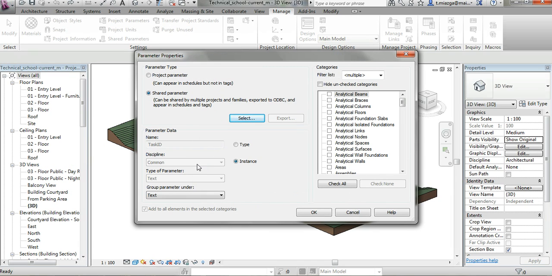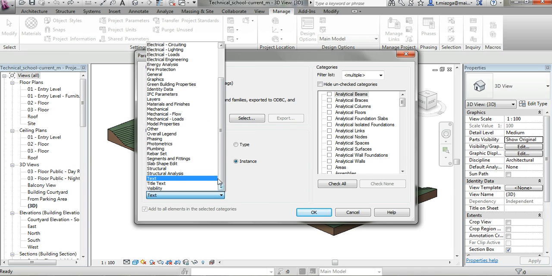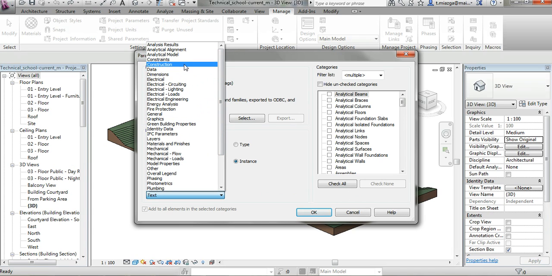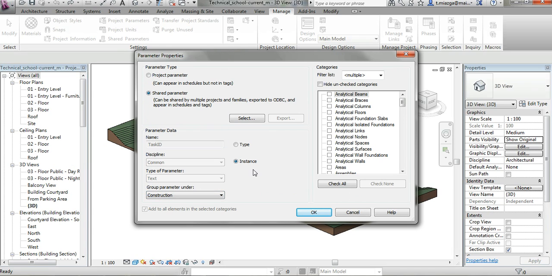So here we can see common. It's a text parameter. We are going to change this group parameter under function here. Scroll up, and we're going to group this under construction so that it's nice and easy for us to find. Now over here under categories, this is where we define what model categories we want to have this particular parameter associated with it. For our purposes, we don't really care about analytical items. So let's just scroll down here.